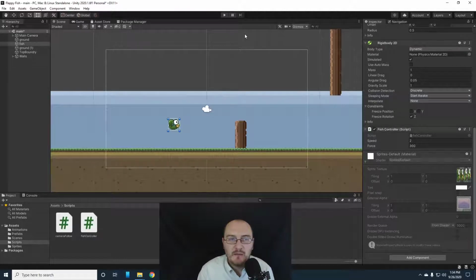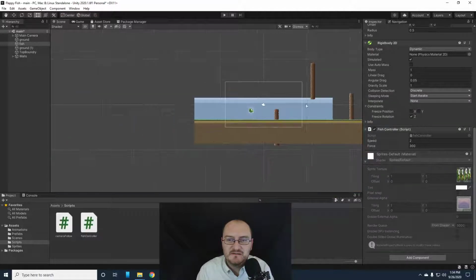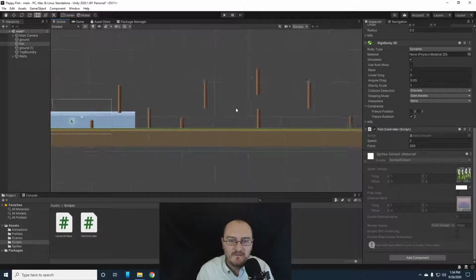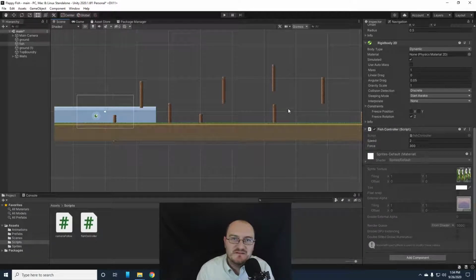Now, there's one more thing I want to do. This game is fine, it's easy, it's great. The problem is these obstacles here, they don't really do anything. They're just kind of sitting there, and that's really boring. I want to add some more movement into this game, some difficulty, some variability.